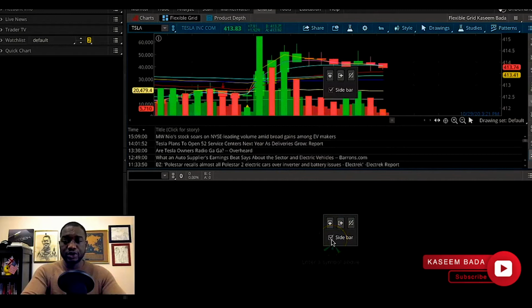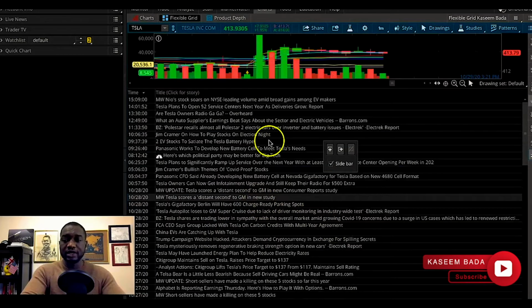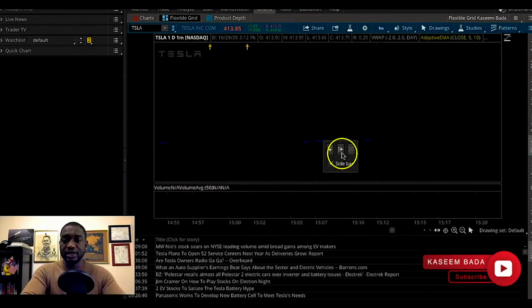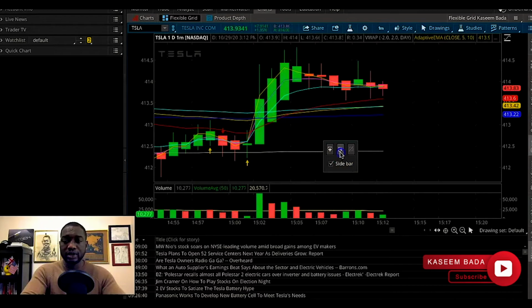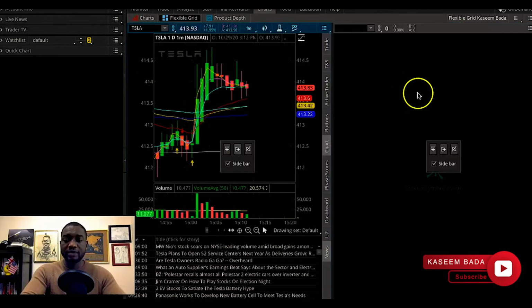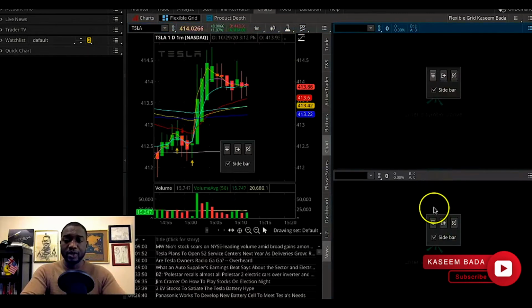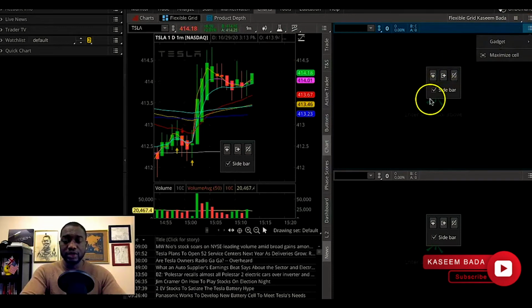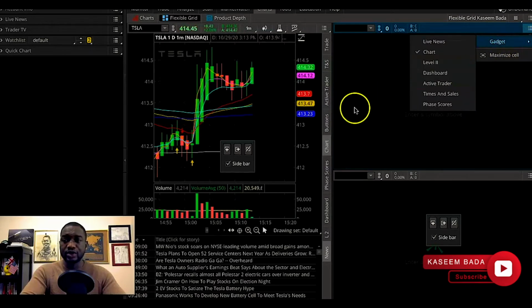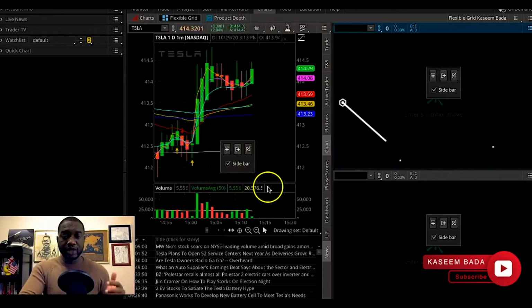That is fine. So what you want to do is X this out. Okay, so that's the news here. Then the next thing you want to do is go to the right, because we want one on the right here, and we want one at the bottom of it. So we have two pieces of information here. On this side, we want two things. We want level 2 and time and sales on this side. So to get time and sales, I hope you're getting what I'm doing so far.